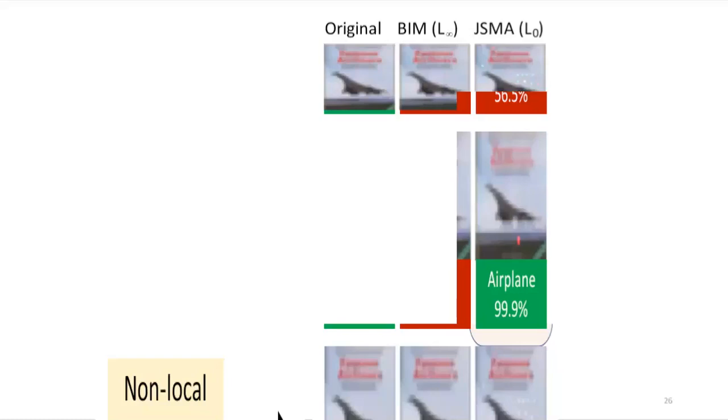So median smoothing does not work that nicely on this image. It was wrongly classified as a ship. But if you do the non-local mean smoothing, this smoothed version will again be classified as airplane, and both median smoothing and non-local smoothing work nicely on the GSMA attack in the third column.